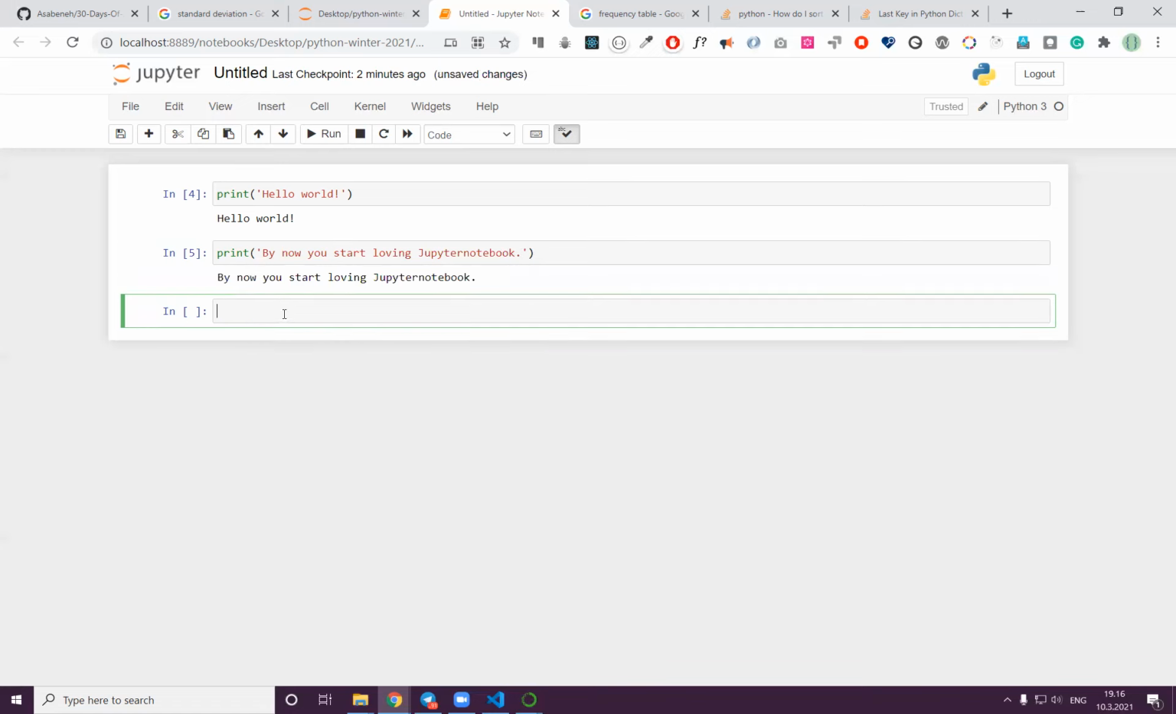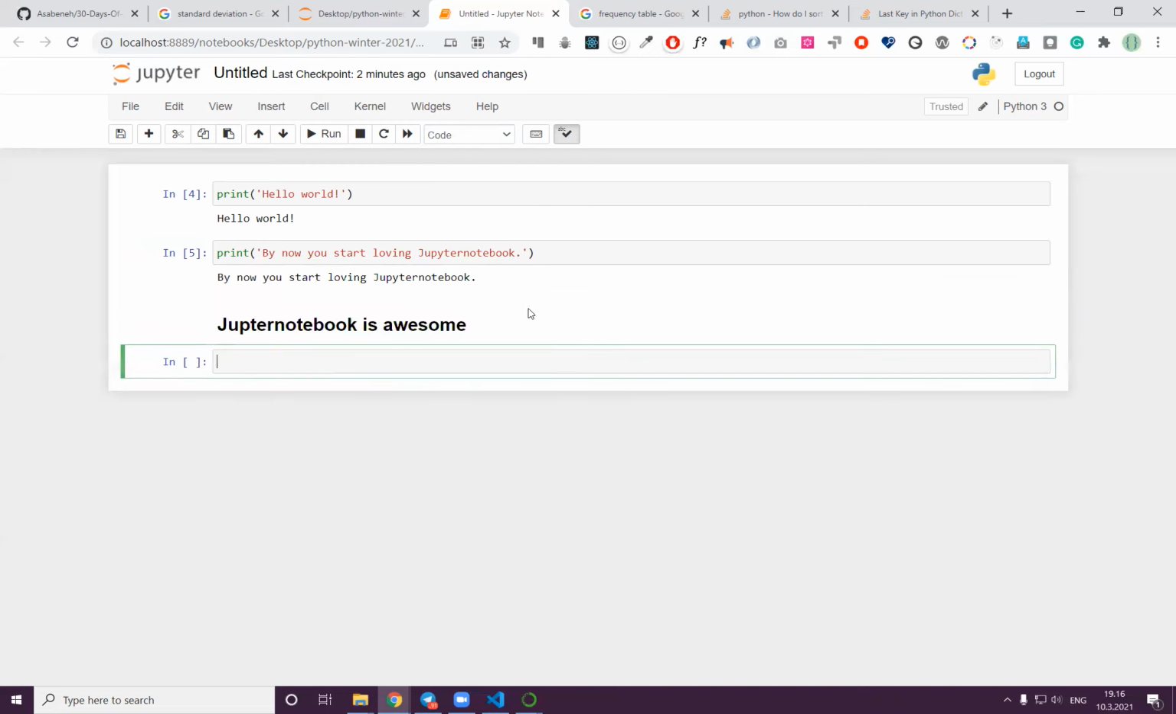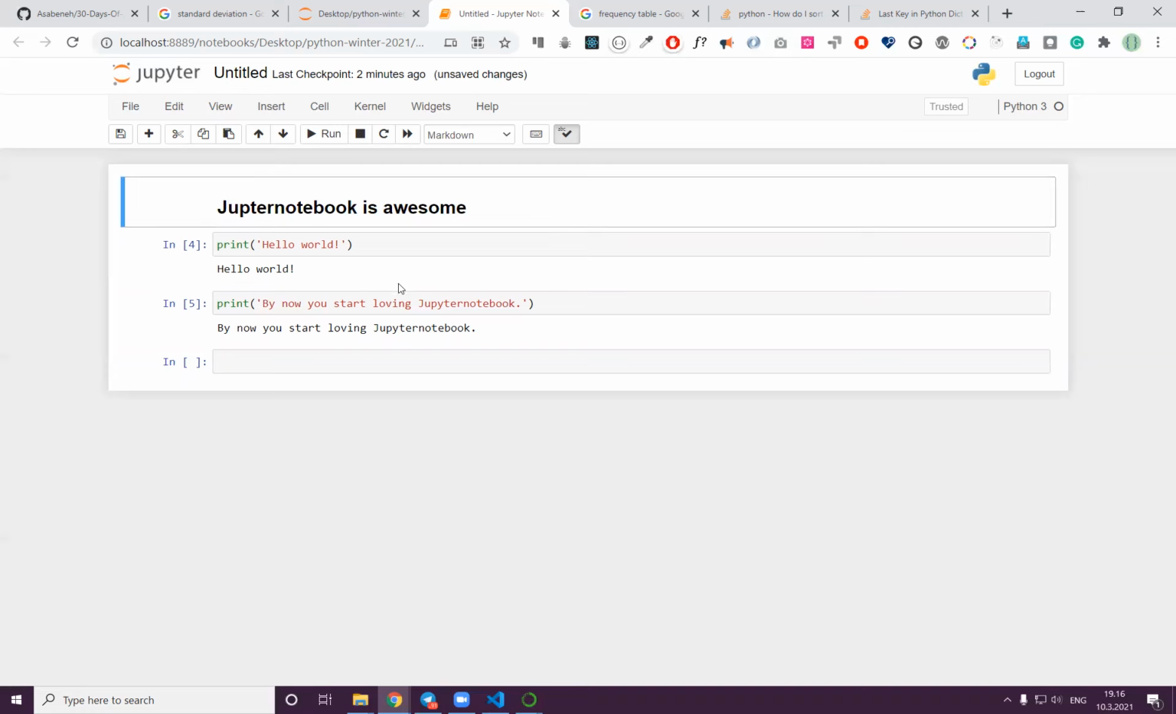And in addition, we can write notes. Yes, Jupyter Notebook is awesome. And then you can change this to markdown, because you can also take notes. But this doesn't make sense. Let me check it up.